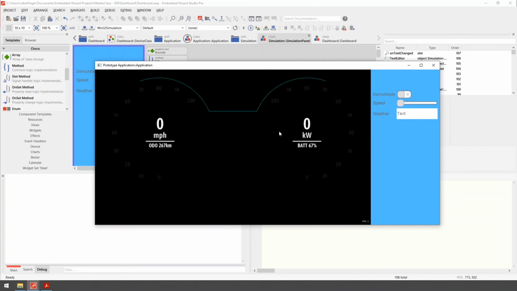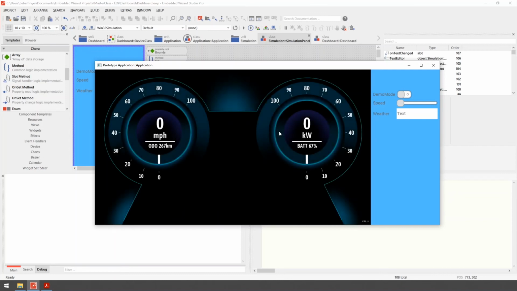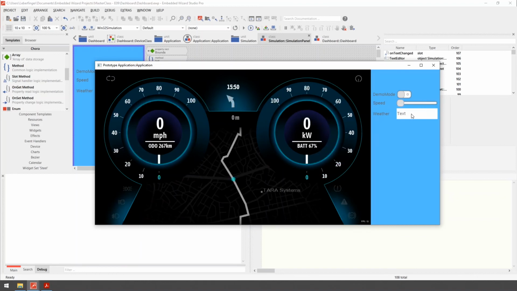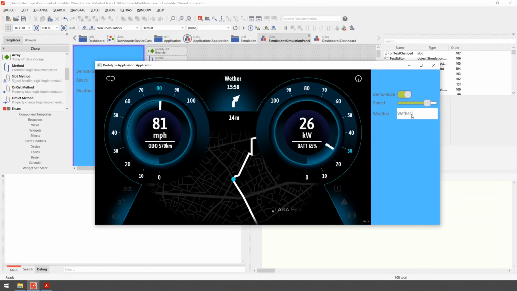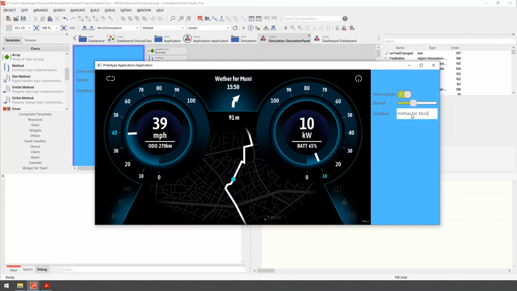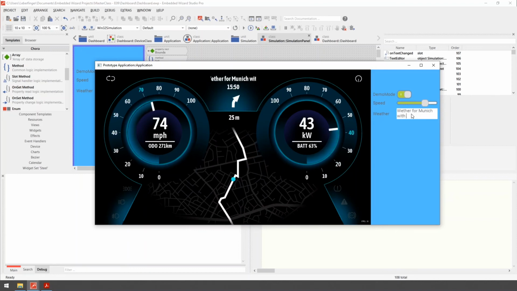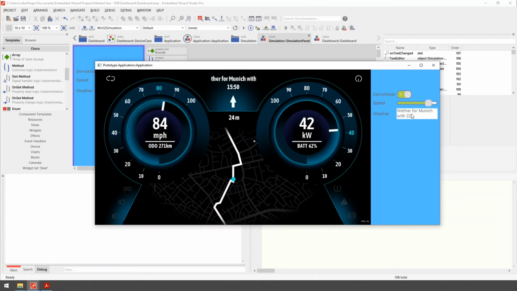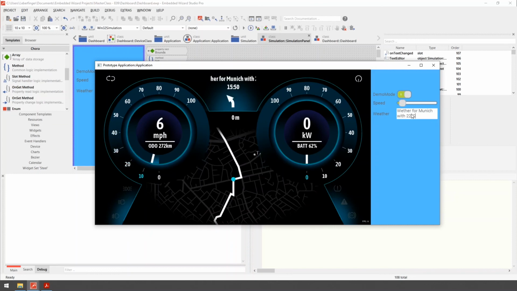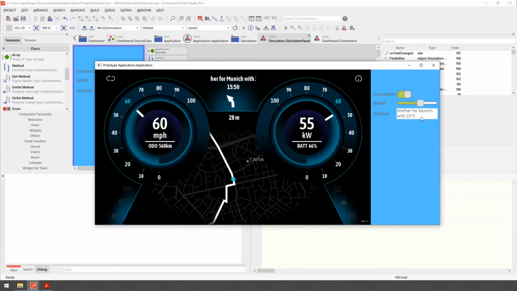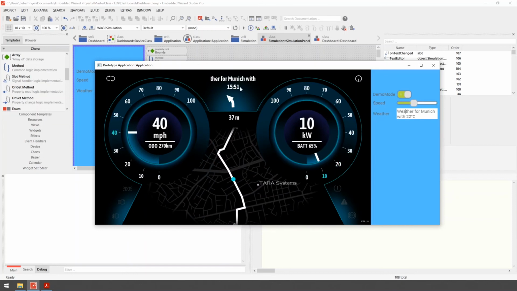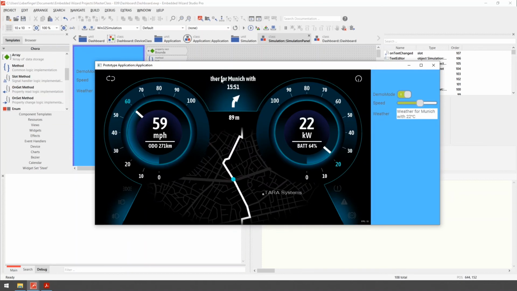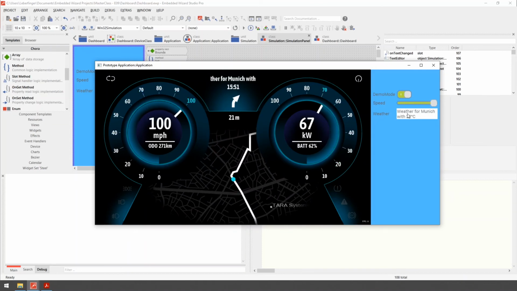It changes to the dashboard. I still have nothing in here, because I said nothing is there. And as soon as you type in something like "weather for Munich with 22 degrees Celsius," oh yeah, immediately you see I had a typo, but the text box is too small for such a string.